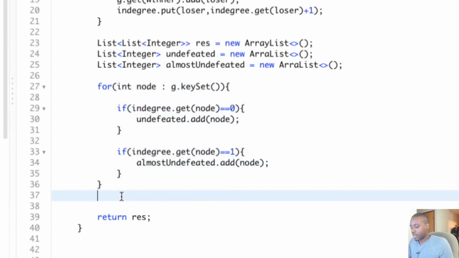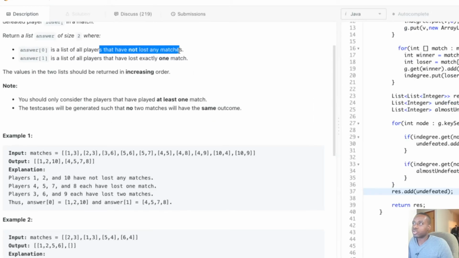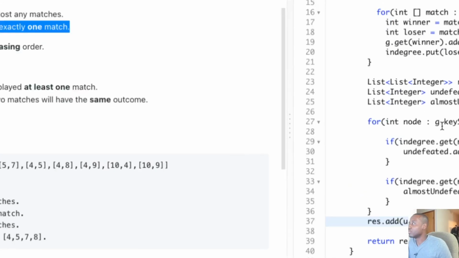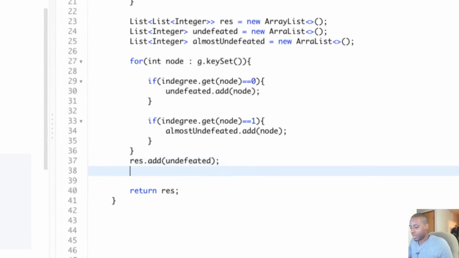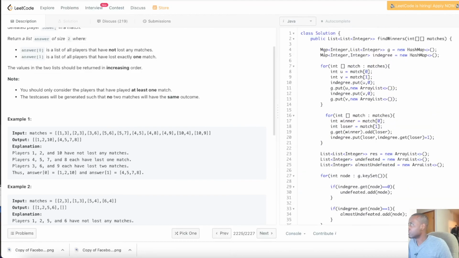Now after we do that, we add the undefeated first, because they said the first index should have all the players that have not lost any matches. And the second index is going to have all the players that have lost exactly 1 match. Let me know if everything makes sense, I try to explain it to the best of my ability. Let me know what you guys want to see. It seems like we got everything under control.